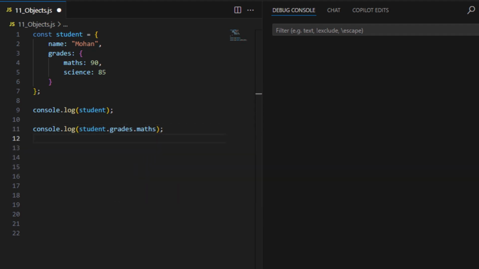It's like peeling layers of an onion. Go into the student, then into grades, then get math. This is a powerful way to organize structured data, especially when it's complex or grouped by category.